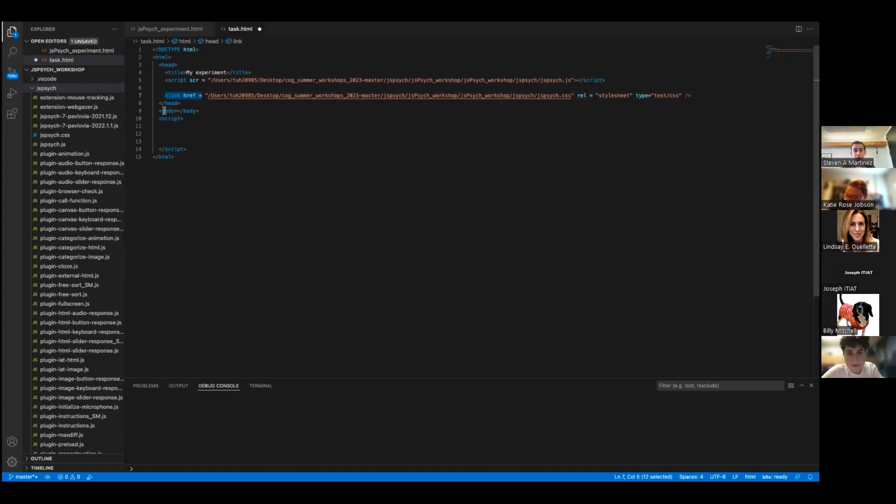Cool. Then the only other thing that we're going to do is create a variable called jsPsych, and we're going to use the initJsPsych function. Let me write it out first. All this is doing is initializing jsPsych. It's just turning it on. That's all we're doing.